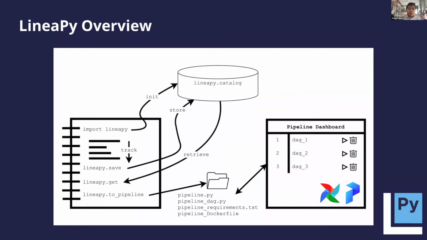Okay, so a quick overview. What exactly is LineaPy? The central component of LineaPy is the artifact, which is a combination of code and a value. If you have some data that you're manipulating, then you can save the end result of that in an artifact, and it'll capture exactly what code went into calculating that value, as well as the value itself. And the cool thing about these artifacts is that they're saved in a database, so they can be reused and then automatically be converted into pipelines with pipeline orchestration software such as Airflow.